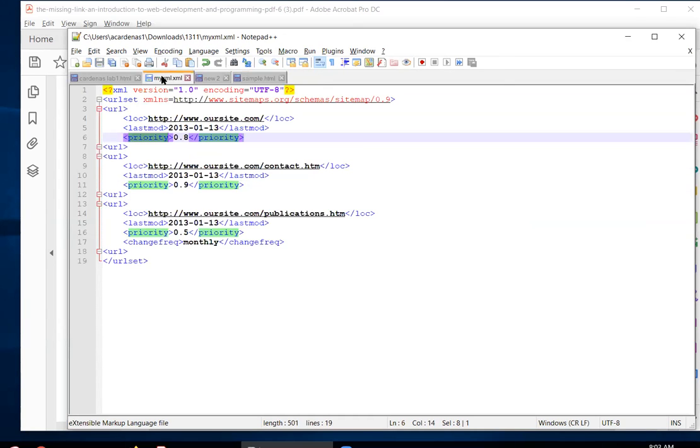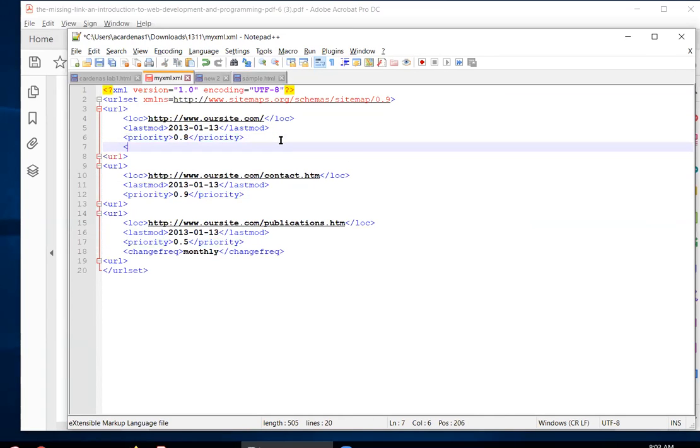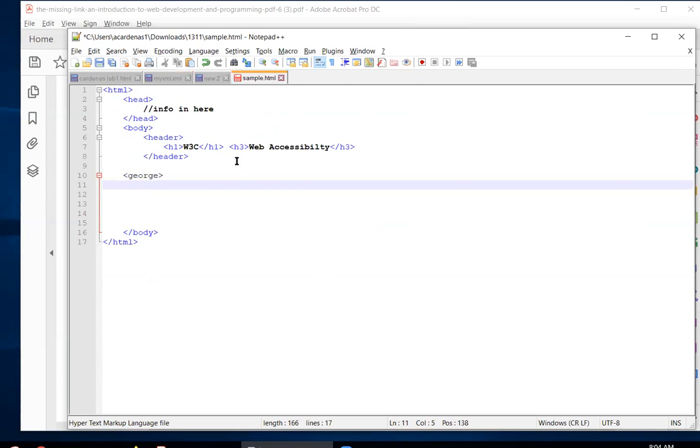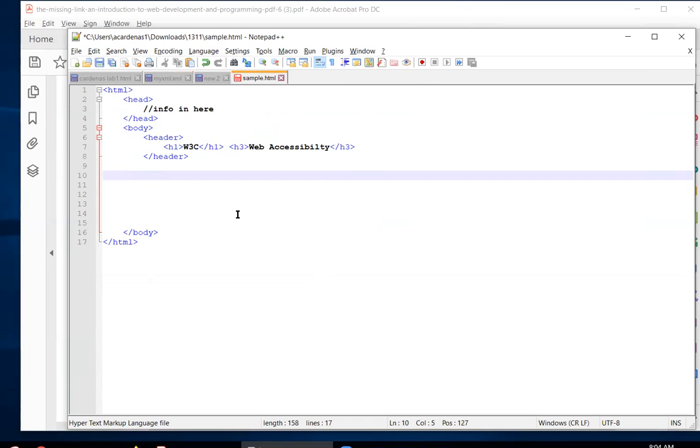But when it comes to XML, you can create a tag. So if I do George, notice how it gave me the colors. It allowed me to create a tag called George. So that's the main difference: in XML, you can create user-defined tags. In HTML, you have to use the tags that are available or given, however you want to say that.